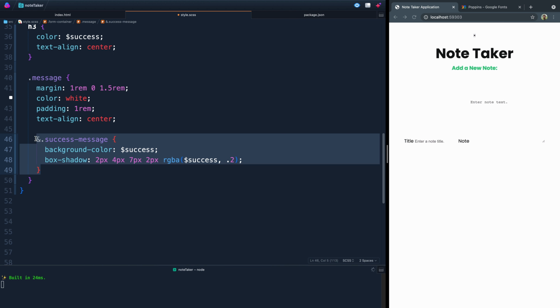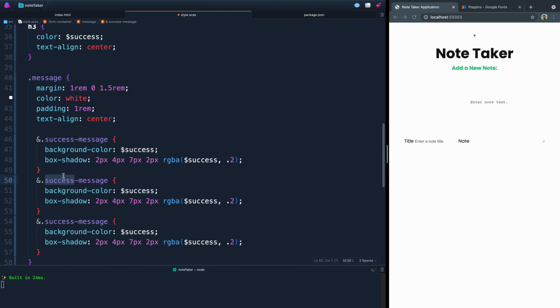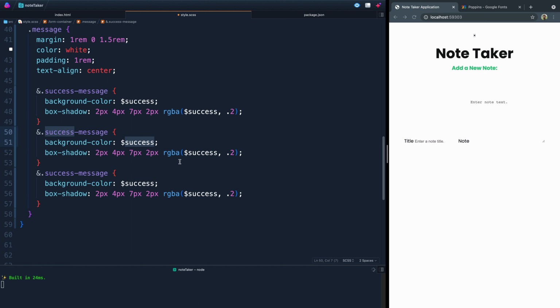Now we're going to copy this down 2 more times. We're going to change this success here and there to say primary. And then we'll change this up here to say remove, because this is what we're going to use for that remove message. I guess let's do the same thing here. We'll do alert. This is the red message. And here we'll change this to danger.